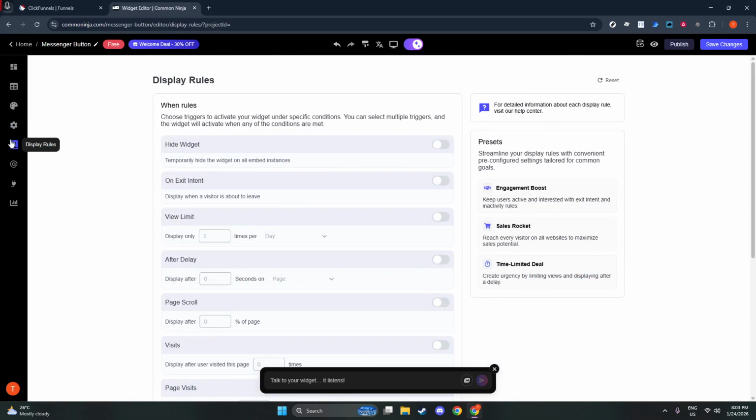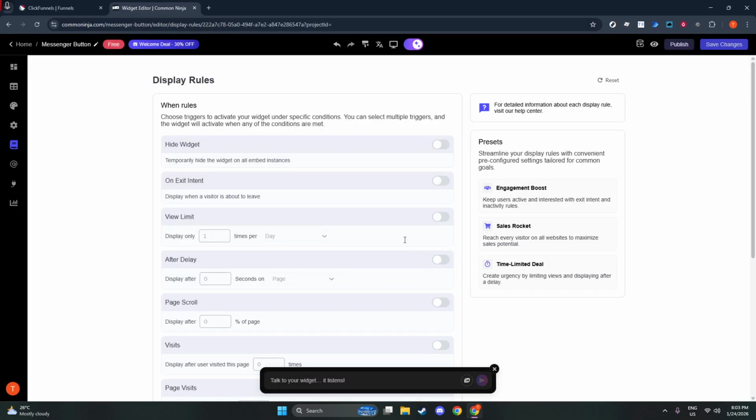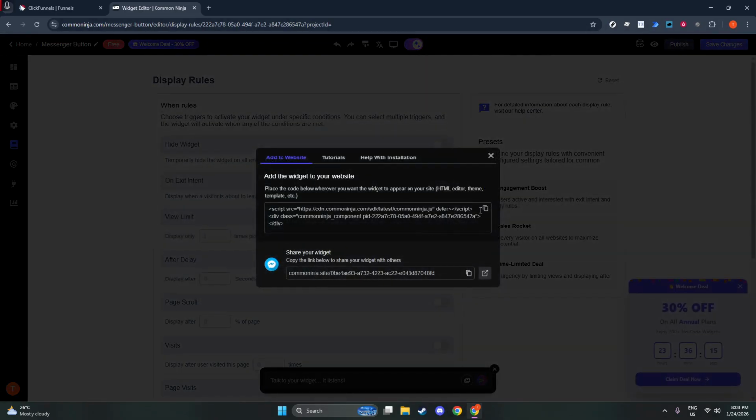When you're happy with the design, click Save Changes, then choose Add to Website to copy your unique embed code. This snippet is what links your page to the chat widget. Keep it handy and avoid sharing it publicly. If you need to step away, paste it temporarily into a safe note so you don't lose it.